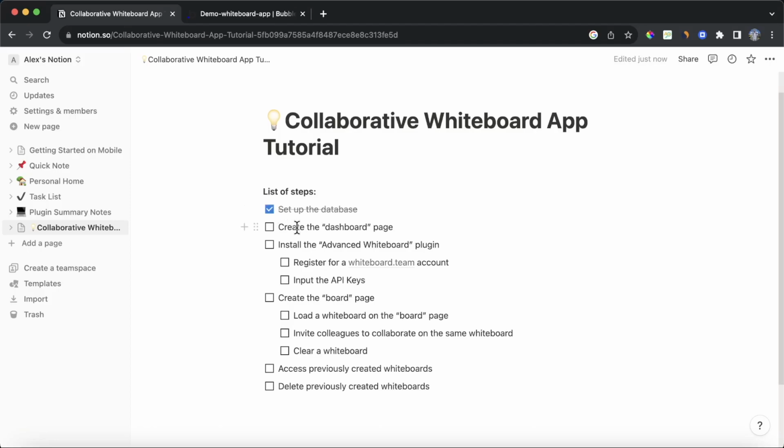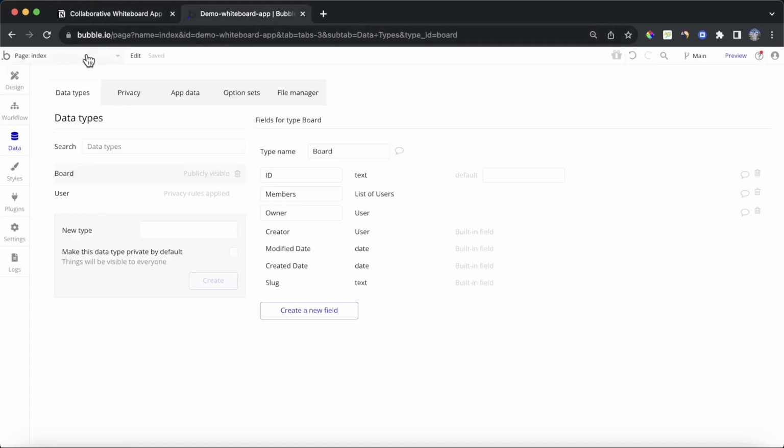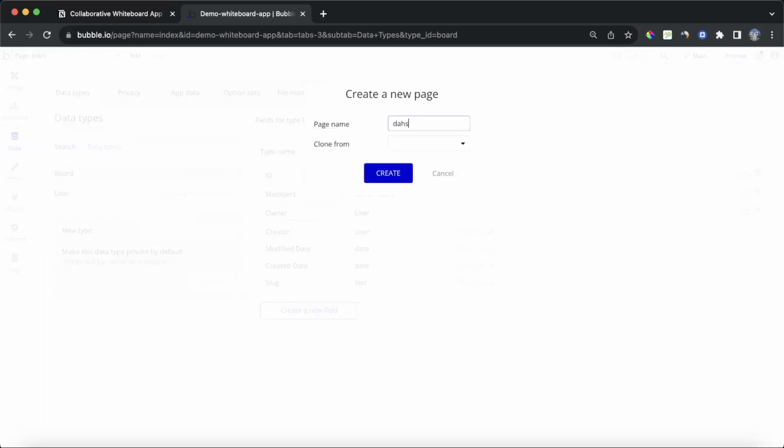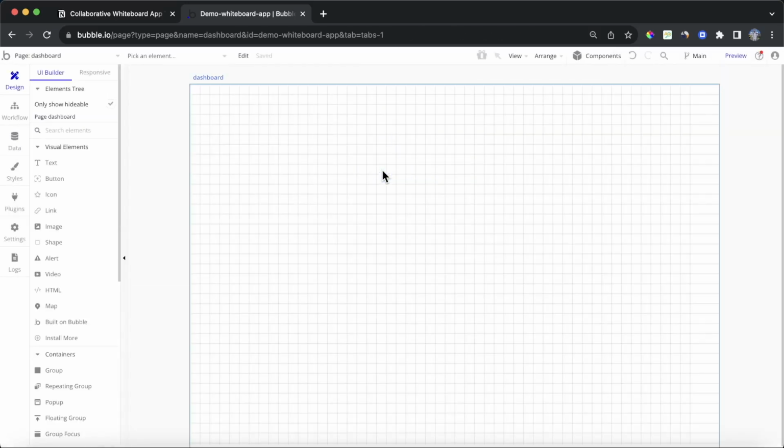The next thing we're going to do is create the dashboard page. This is going to be the page where users create new whiteboards. So let's go down to our drop down and click on add new page. And we're going to call this dashboard. We're not going to clone it from any existing page. We have a blank app at the moment.